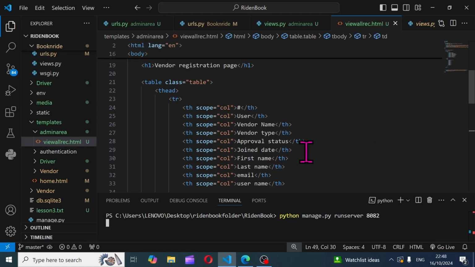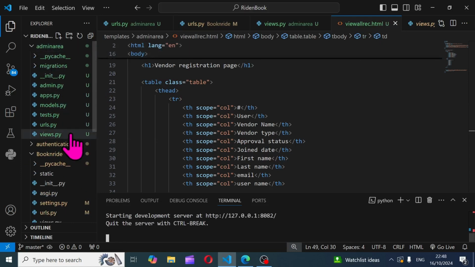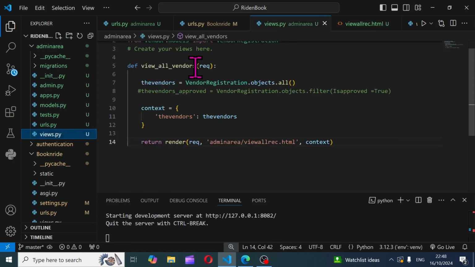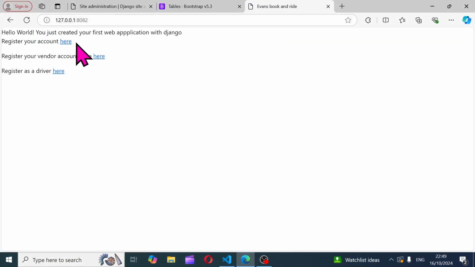So once your server runs, remember this view all rec? This is a function. If you go to the admin area, you will see the view, and this is the function. We've not created any link to access it. Now how are you going to access this page? It's very simple. This is the URL. You copy this URL and go to your web browser and paste it. We've not added the link here.